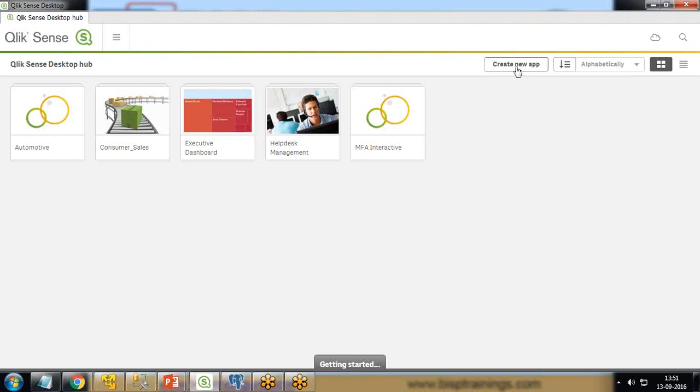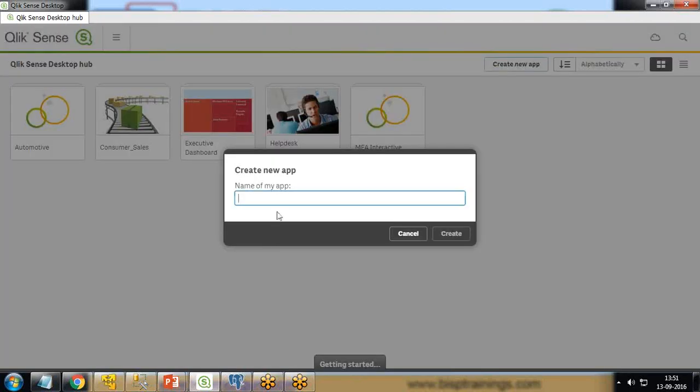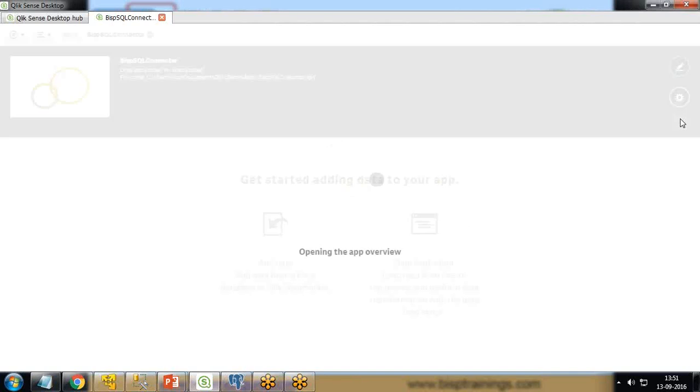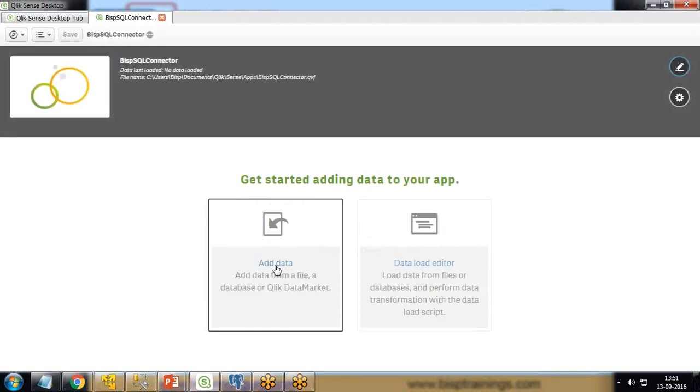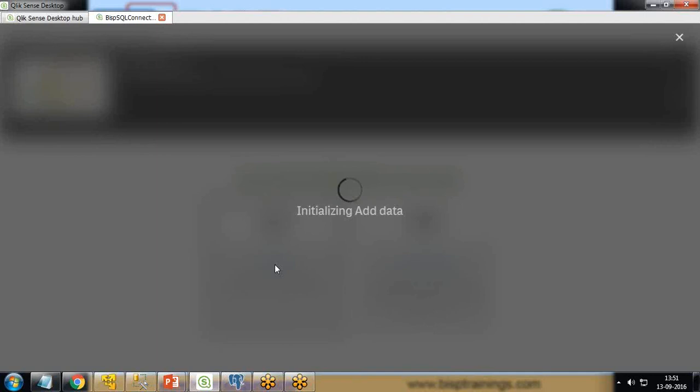So first of all, let's create a new app here. I click on new app and name it BISP SQL connector, create app. I'll open the app, and here I click on add data. Here we have got various database connections.